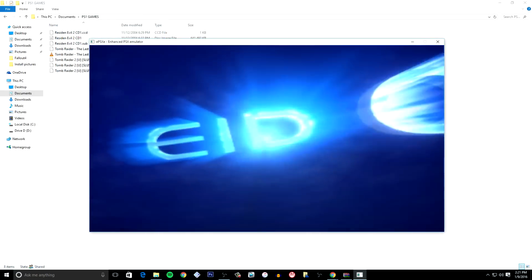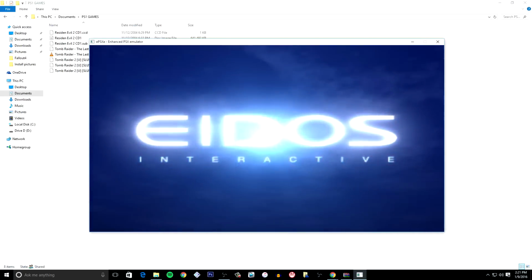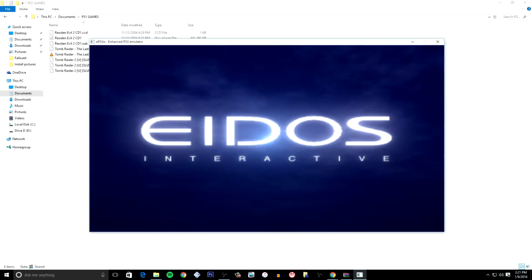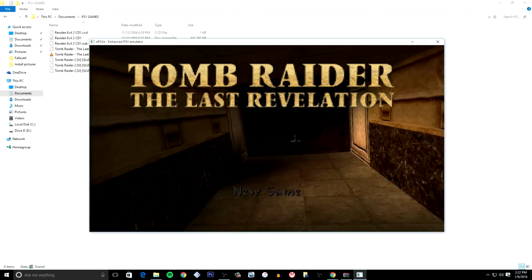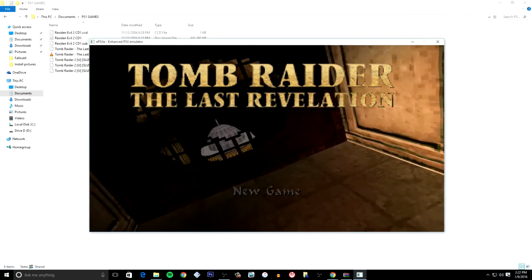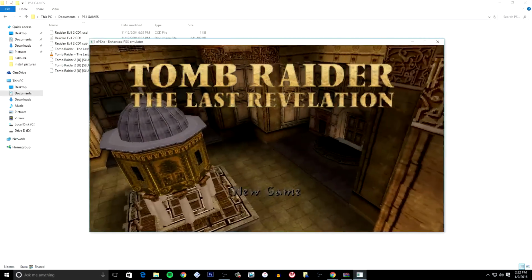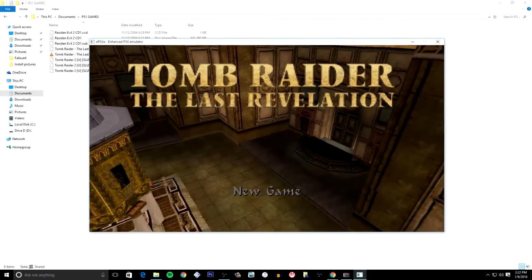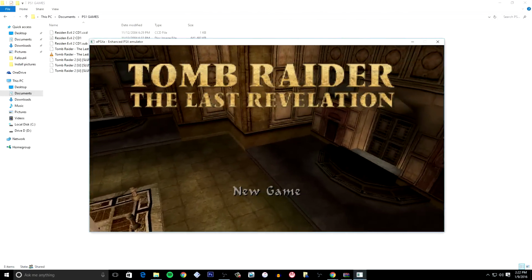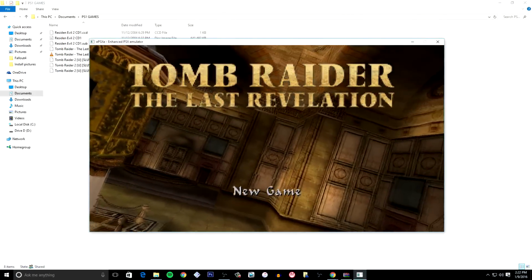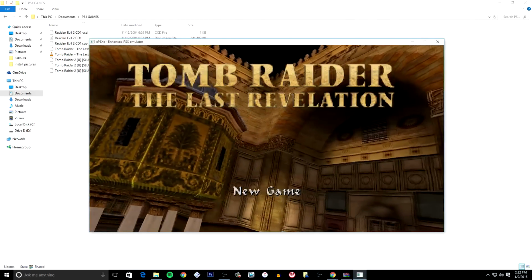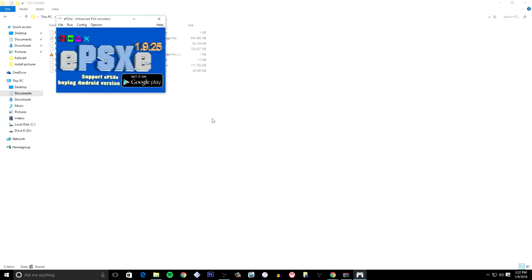As you can see here, it's working. Guys, the game works. As you can see here, the graphics are pretty nice. Everything loads up and it is in working order. Now to exit the PlayStation emulator, all you have to do is hit exit, and that is pretty much it.